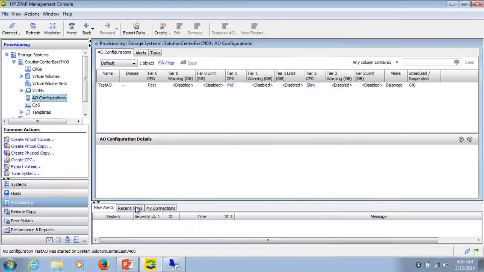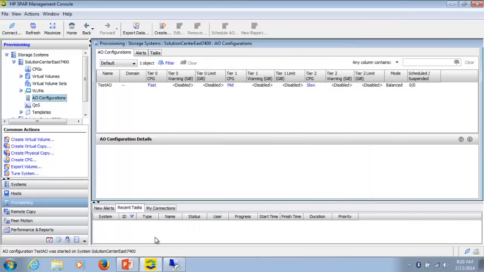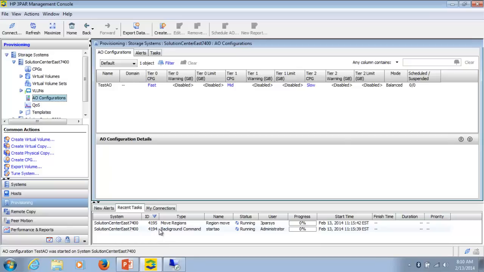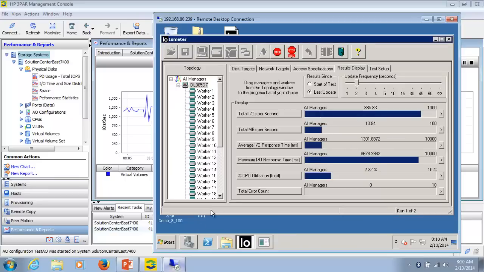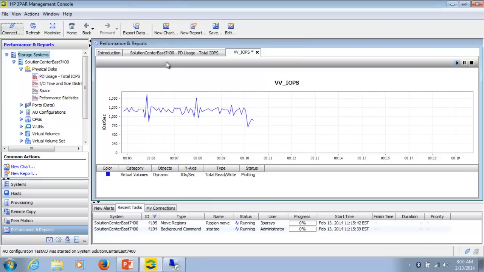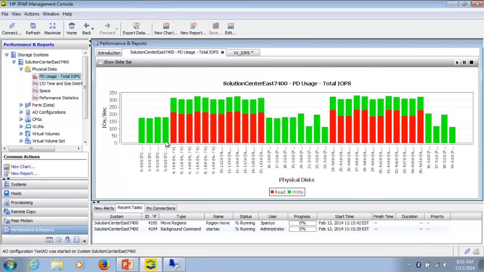Right. Now we should be able to go look under Recent Tasks, see some things happen. We see a couple things happen. We see a background command for a start adaptive optimization. We also see region moves start to happen as well. Right. So let's go down to the performance and reports and see what's going on. So our IOPS are still going. Right. So it looks like we're getting about 1,000 IOPS. Maybe we've suffered a little bit because we're starting to do some writes across the fast class drives within the environment. Right. We're already at 66%.